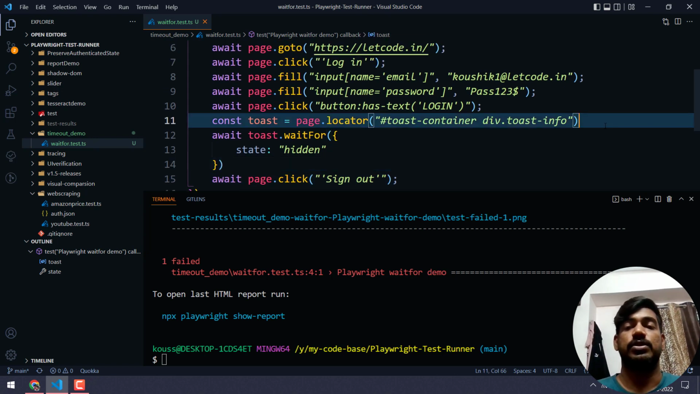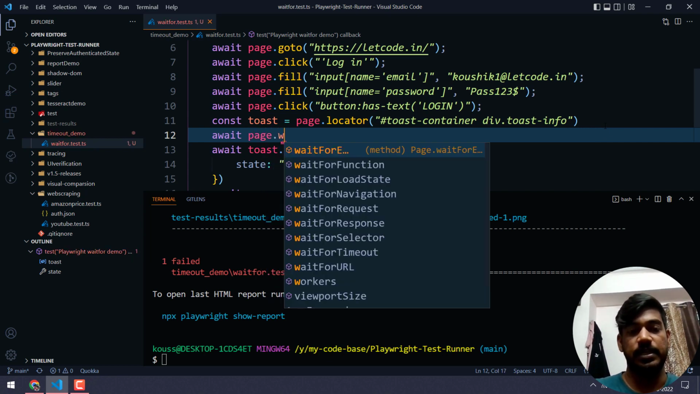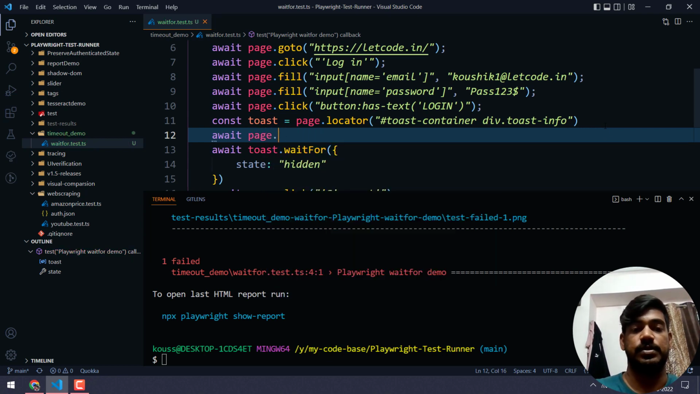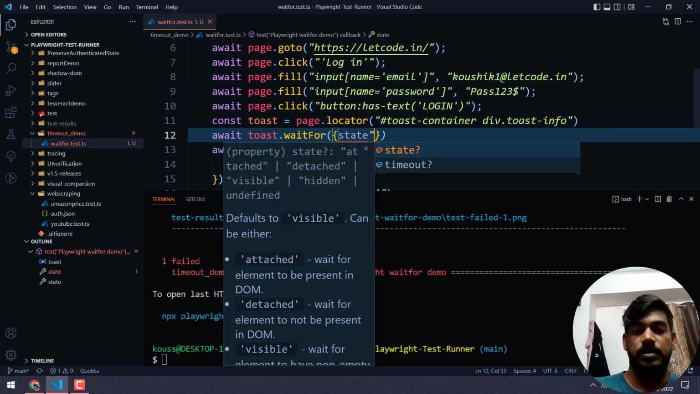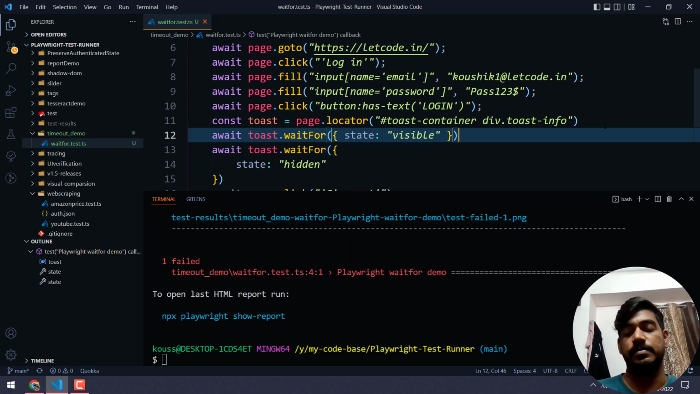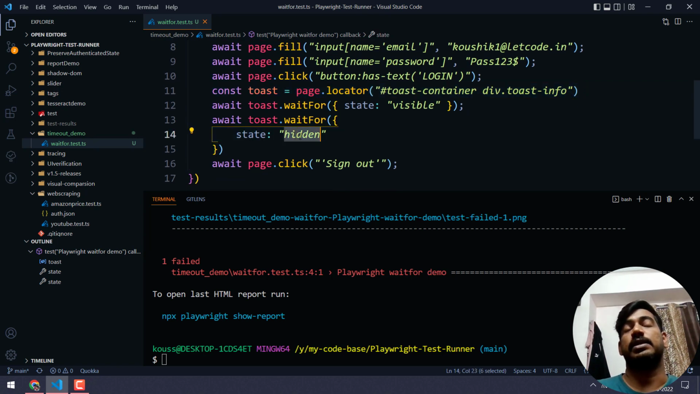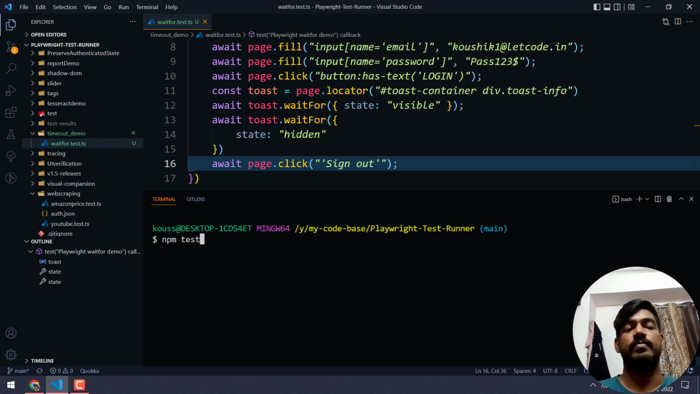Okay, so the solution is very simple. We have to wait for the element to be visible first. So here I have to say toast dot waitFor, and then I'll say state, come on, and then I'll say it should be visible. So we'll wait until the element becomes visible. Once it is visible, then we'll wait till it gets hidden, then we'll try to click on the sign out. Now this time of course it's going to work. Let's see.